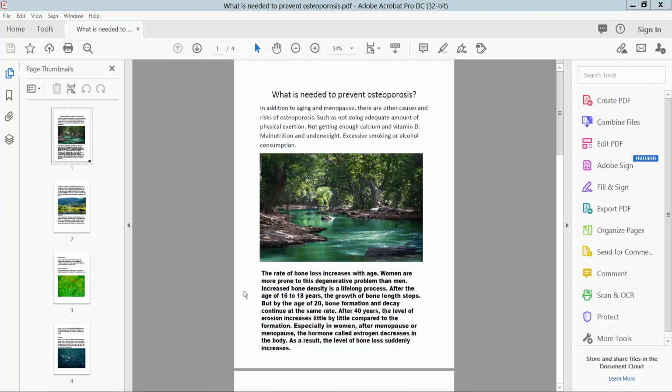Hello everyone, today I will show you how to remove internal links in PDF using Adobe Acrobat Pro DC.